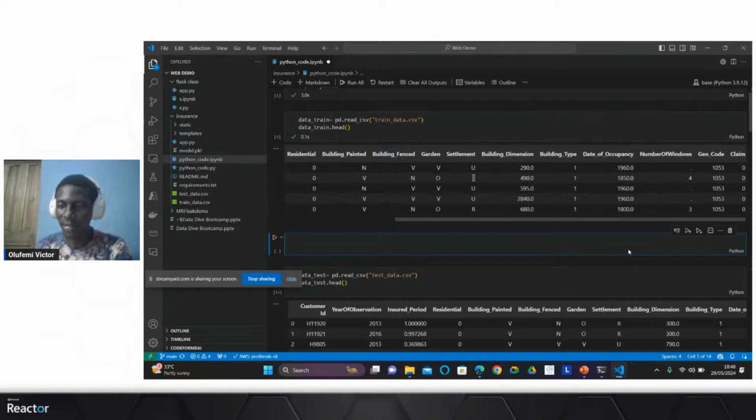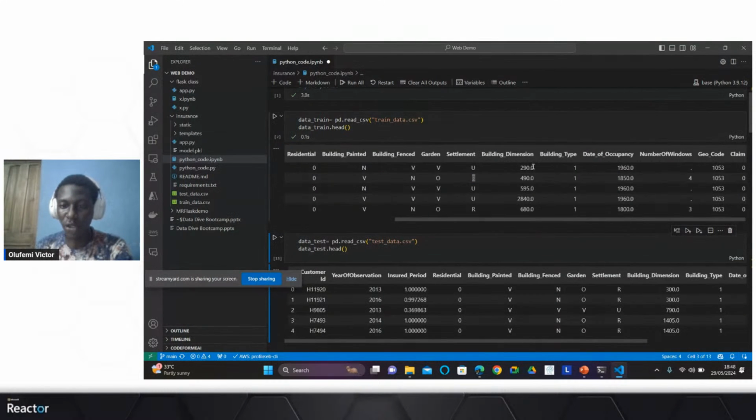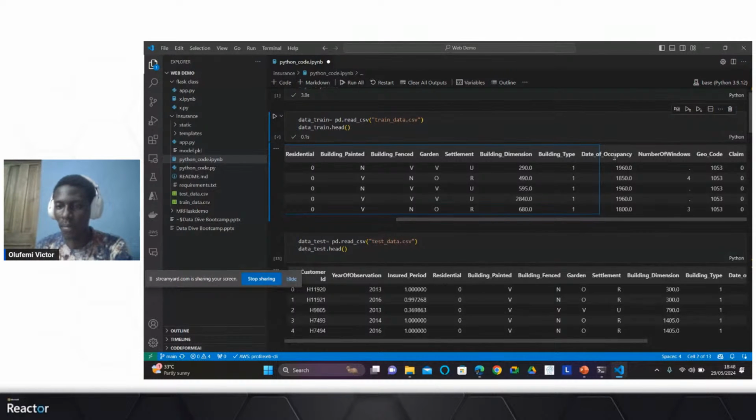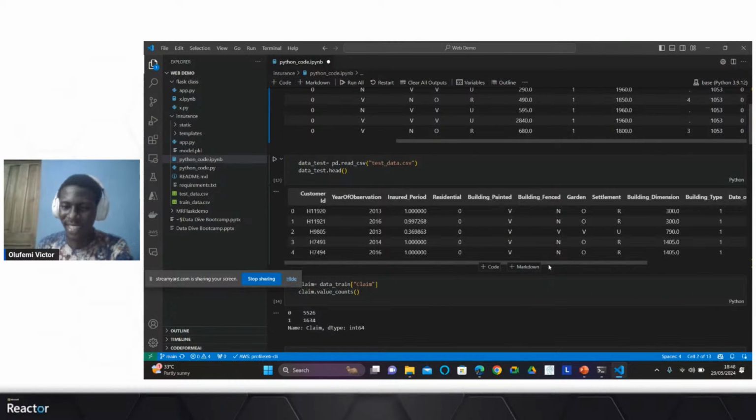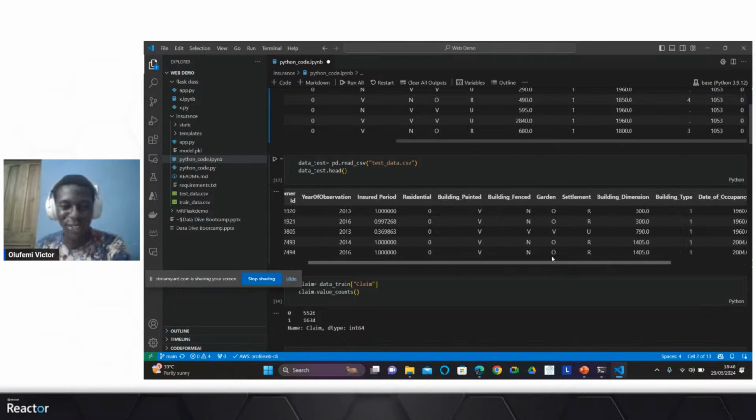And you also have the building dimension, which shows you the dimensions of the building. And of course, there's a sort of categorical column called the building type, where you have types 1, 2, 3, 4, which of course was used to represent duplex, a flat, and so on. And then you could have date of occupancy, then the number of windows in the house. And of course, if you look really closely, you'd see something like a food stop, which shows you that no data is perfect. You would, of course, in real life scenarios have weird or strange data points in your data set.